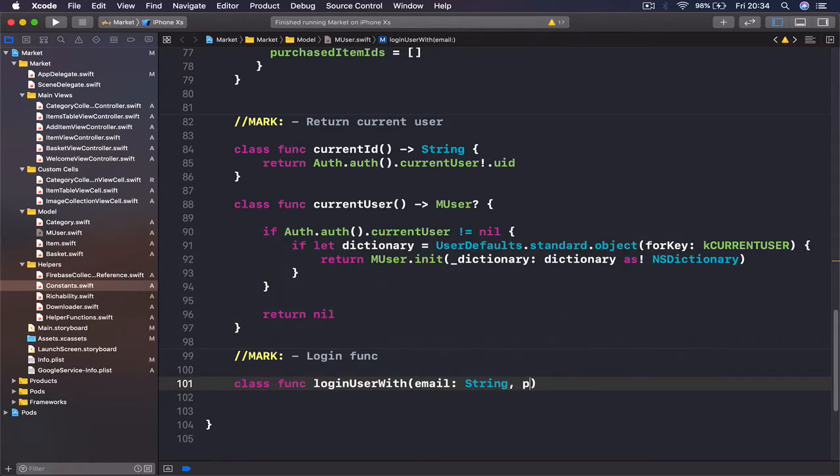Then we have to pass our password, which is a string as well. And this function is going to have a callback. So once our user is logged in with our Firebase, we want to call back and tell whoever is calling our function that the user has logged in, or there was an error and the login wasn't successful, so that our caller knows how to handle the error and present it to the user.